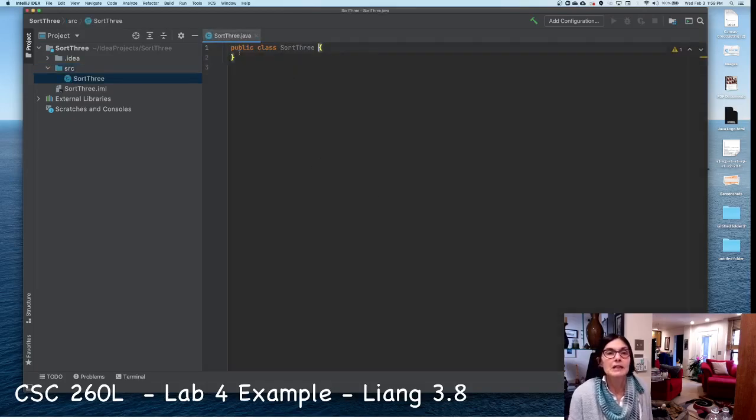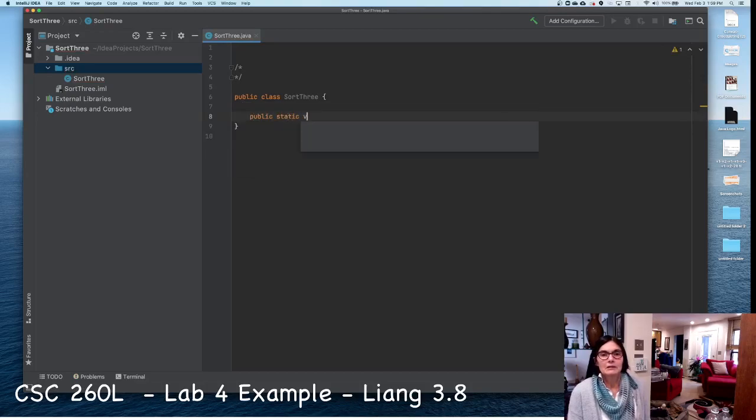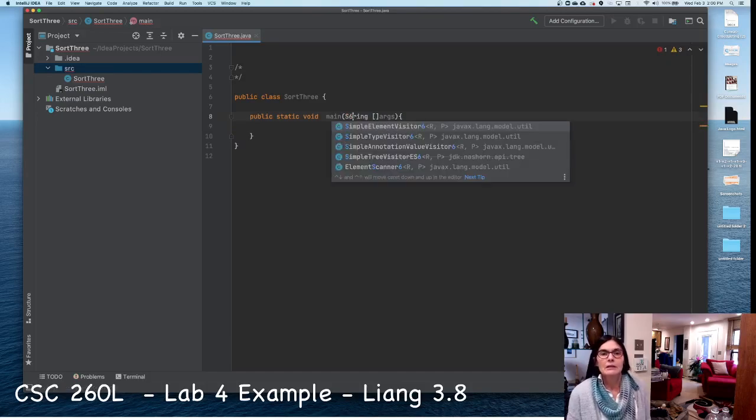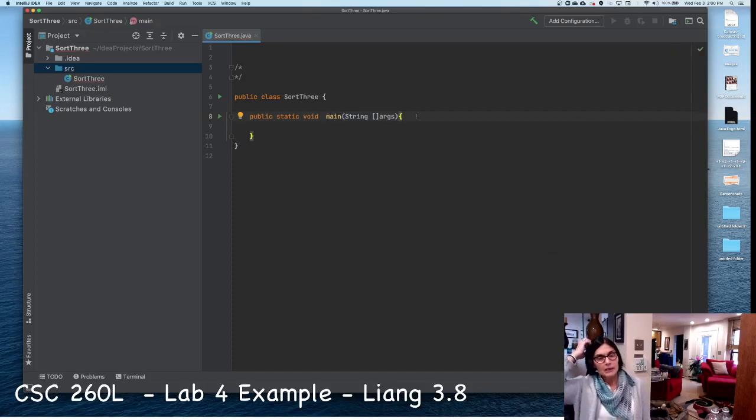Doesn't have to be the same name. Don't forget you're going to need to put your header in. So I'm going to need to do public static void main. I already have a typo, and we know that because it's in red. Oh, okay. So now what we want to do is we're going to have three integers, and we are going to print them out in decreasing order.